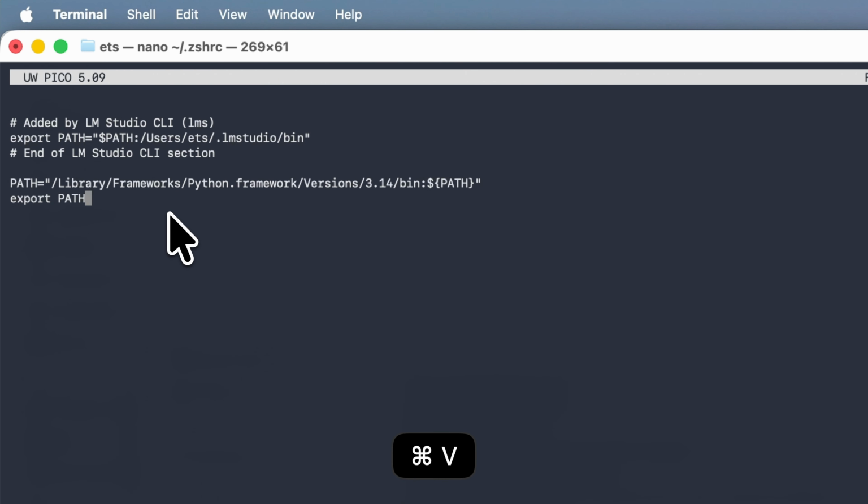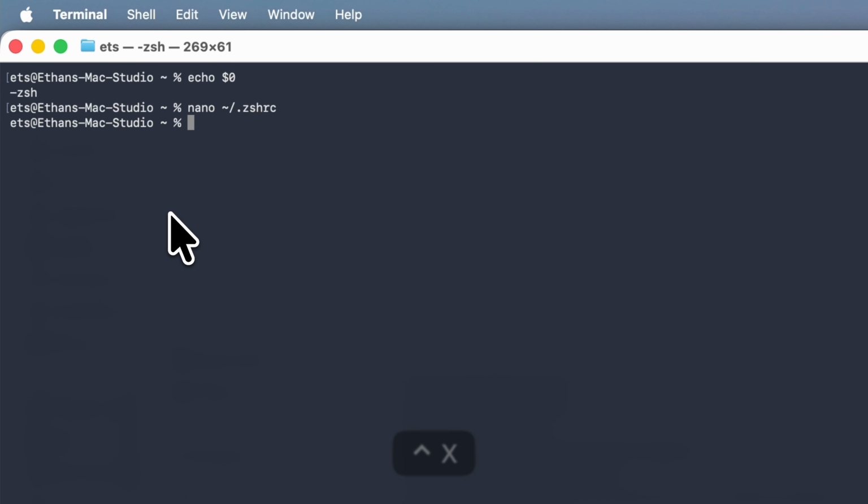Then, input the same 2 lines of code we used in method 1. Just keep in mind that you must replace the directory path with your actual Python installation path. To save your changes, press Ctrl-O, then hit Return to confirm. Finally, press Ctrl-X to exit the Nano editor.